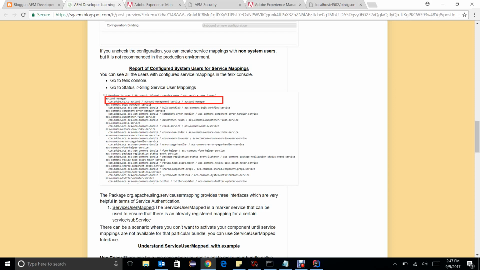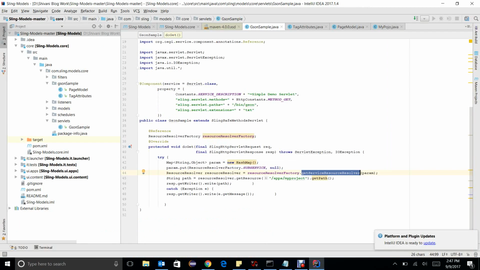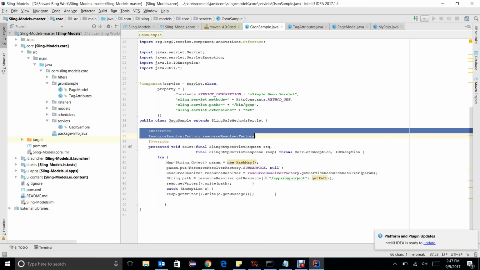The first one is ServiceUserMapped. How does ServiceUserMapped help? If there are no service mappings available for a particular bundle, it won't make the component active. The component in which I'm calling these things won't become active. So okay, just remove all these things. Let's give all these interfaces a try.